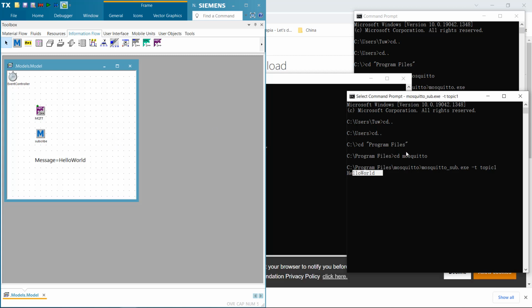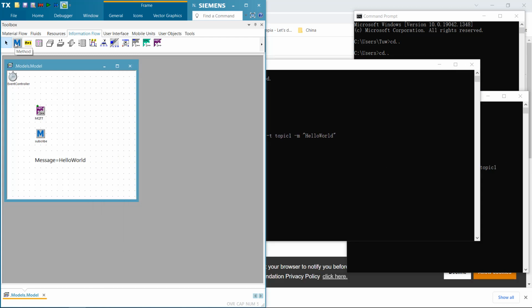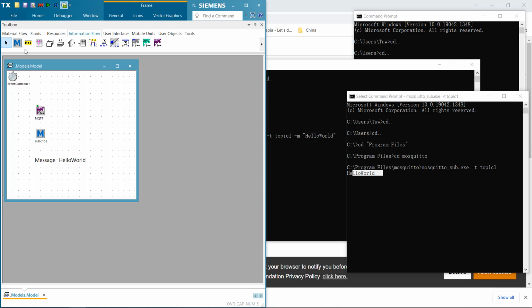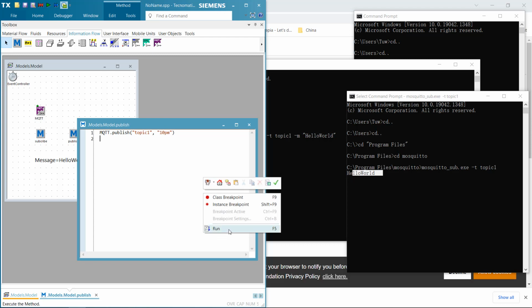Now, this is sending the information from a specific publisher to Plant Simulation. So let's try to do it in another way, to send information from Plant Simulation to the external subscriber. So we create a new method. This time we call it publish. So the keyword is mqtt.publish, publish to topic one. The value of topic one will be 10:08 p.m. That's it. So I'll just apply it and click run.